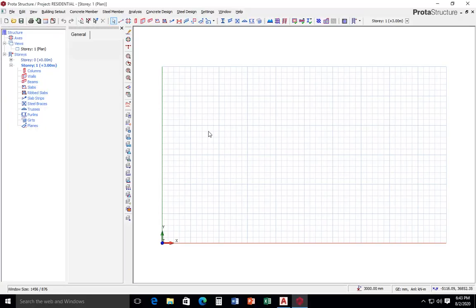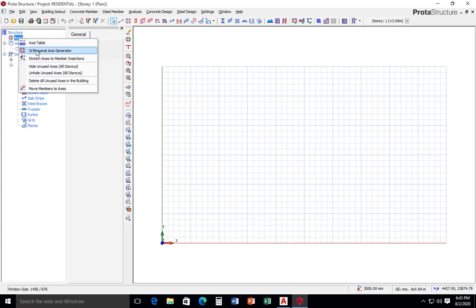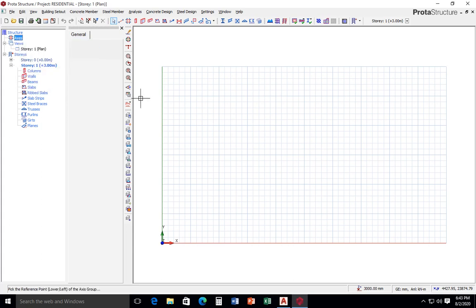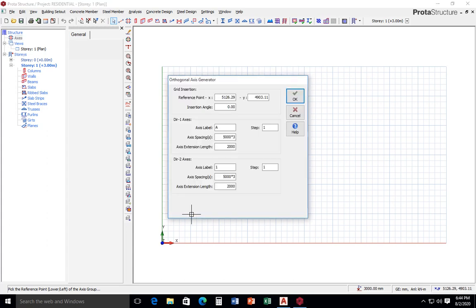Now the work environment comes up. Next step we're going to take is to insert our axis. You come here, click on axis, right click and choose Orthogonal Axis Generator. Come to your workspace, click anywhere, then the Orthogonal Axis Generator comes up.